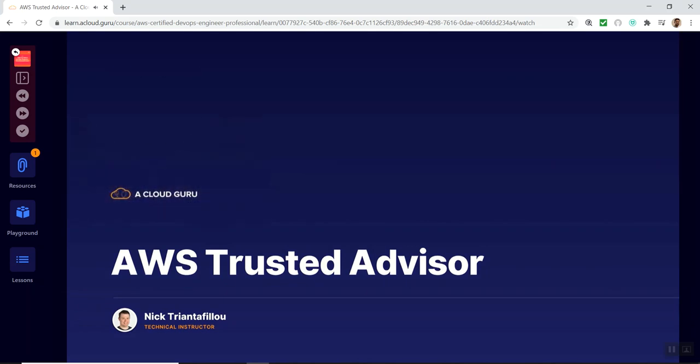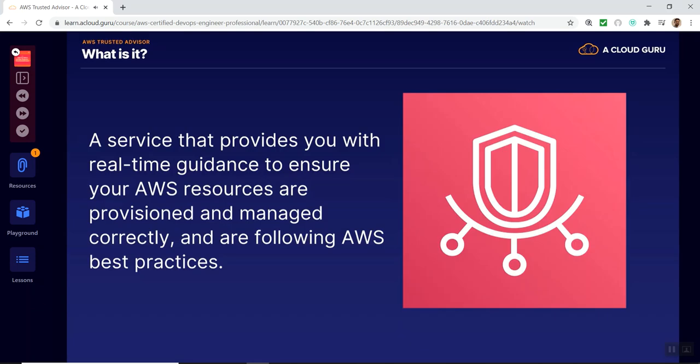Hello, Cloud Gurus, and welcome to this lecture on AWS Trusted Advisor. So what is Trusted Advisor? Well, it's a service that provides you with real-time guidance to ensure your AWS resources are provisioned and managed correctly and are following AWS best practices. So let's expand on that a little bit more.